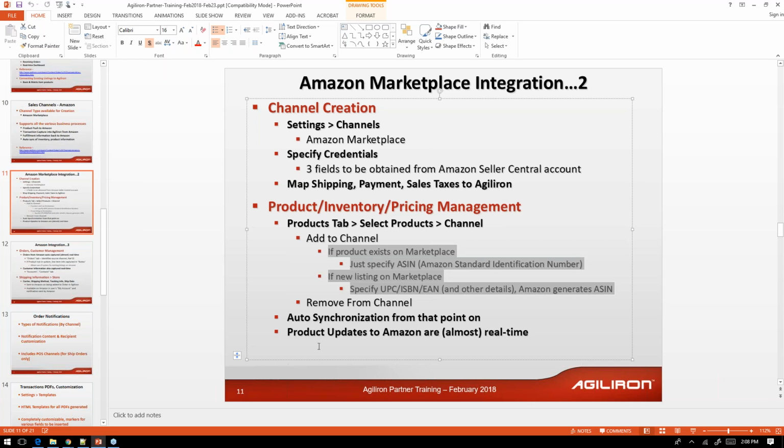Auto synchronization, we talked about that, and the product updates are almost real time. The reason it's almost is because Amazon does throttle if a lot of API calls hit them, and this is not constrained by Agiliron. It's really constrained by each seller account. Each seller account has a limit on how many requests you can make in a specified period of time, and if it exceeds that, Amazon queues it, and it has to be resubmitted. So sometimes if you push a lot all at once, it may take some time for that queue to clear.